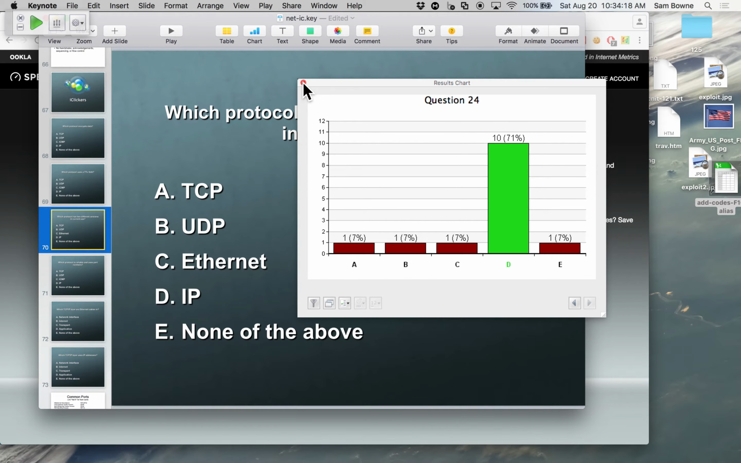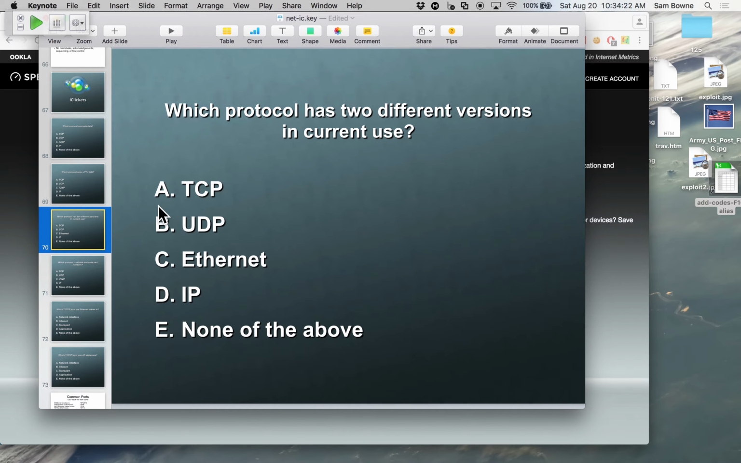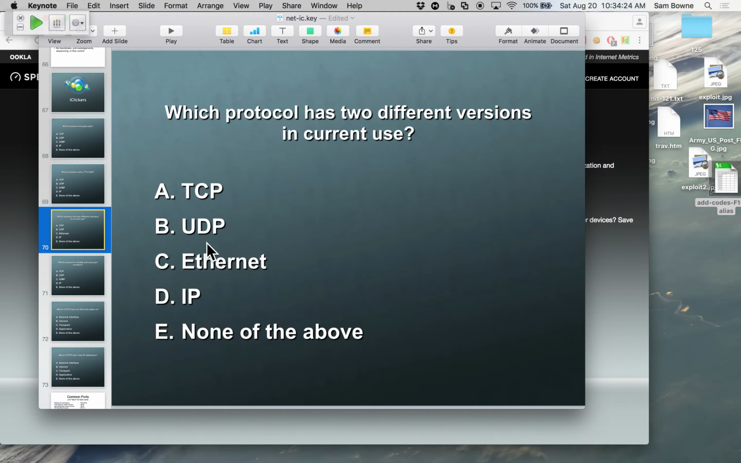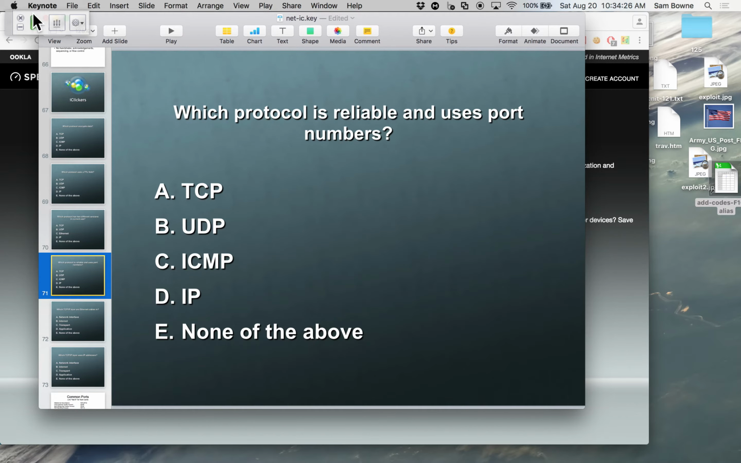All right. Everyone's popular here. There's no 2 versions of TCP or anything, though. It's the same. All right.